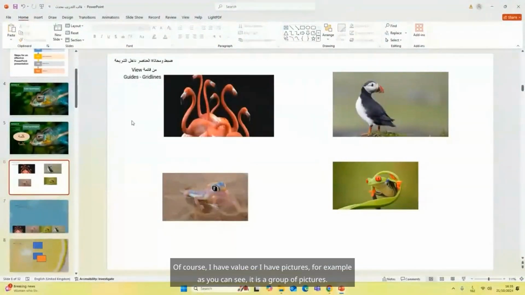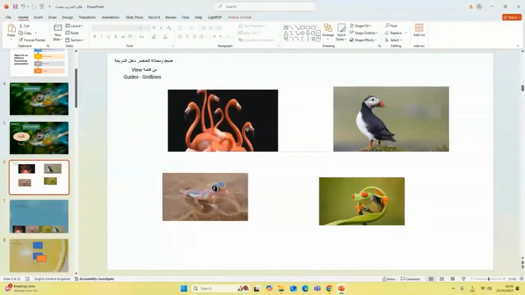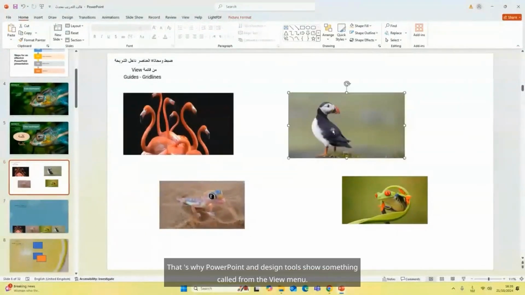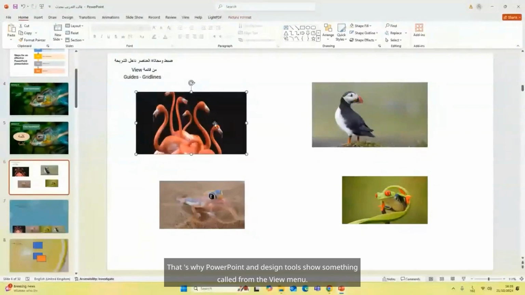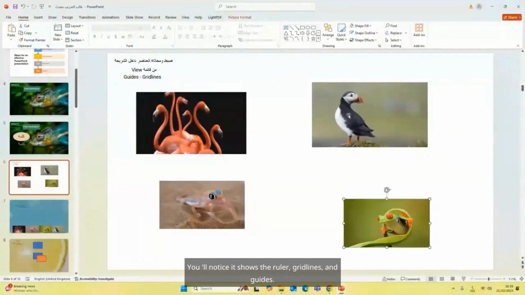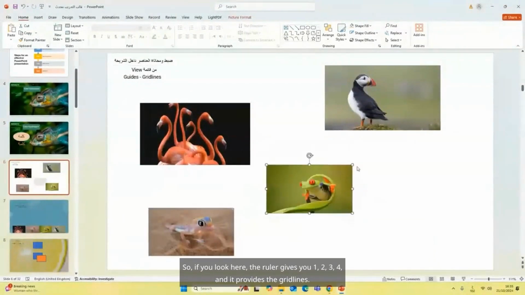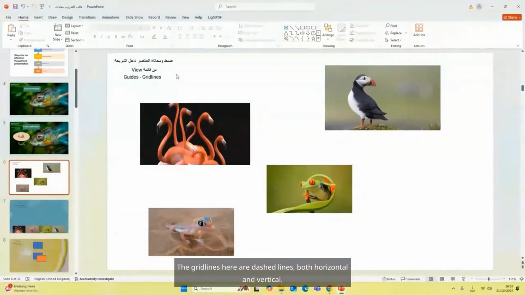Of course, I have pictures. For example, as you can see, it is a group of pictures. These images are not aligned. So with an image here and there, it looks off. That's why PowerPoint and design tools have something in the view menu. You'll notice it shows the ruler, grid lines, and guides. So if you look here, the ruler gives you 1, 2, 3, 4, and it provides the grid lines. When I select the grid lines, you see them. The grid lines here are dashed lines, both horizontal and vertical. Why? So that when I bring the image here, I can align it with the line.